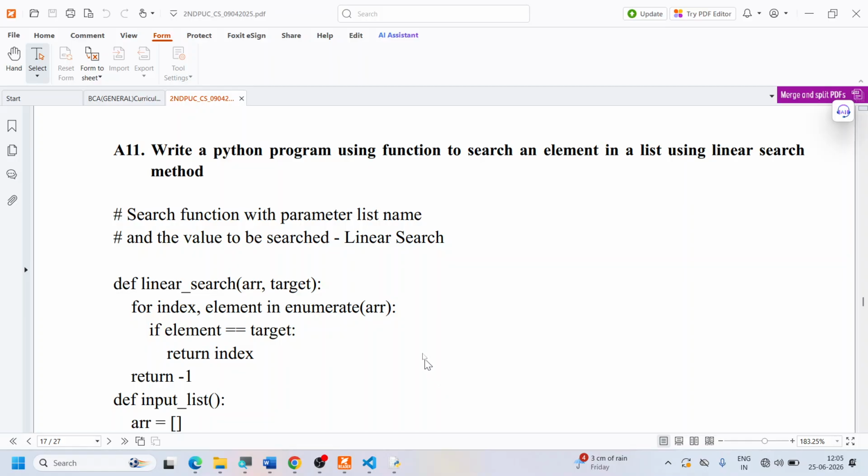We are supposed to write a Python program using a function to search an element in a list using the linear search method. So we are supposed to use the linear search method, and the linear search method, as you are aware, is a very straightforward way of searching for an element.